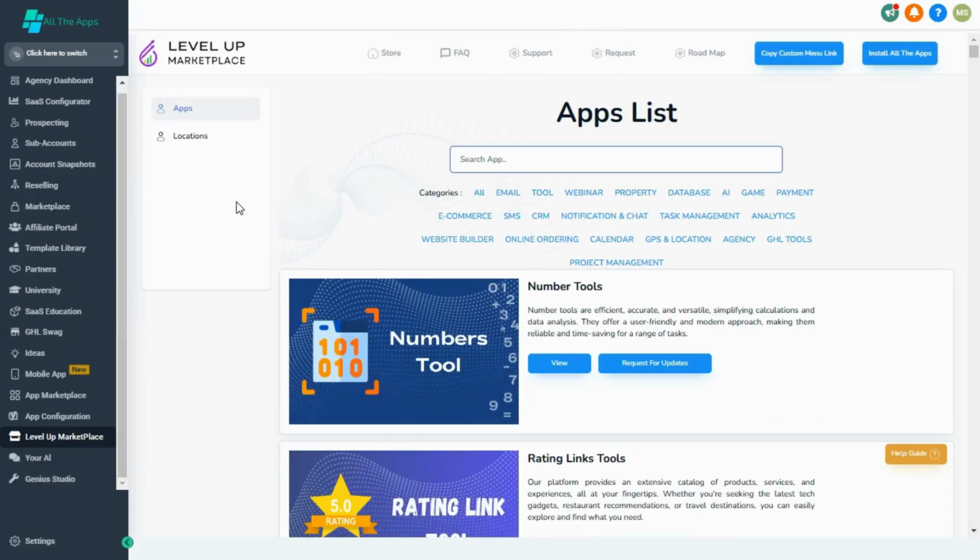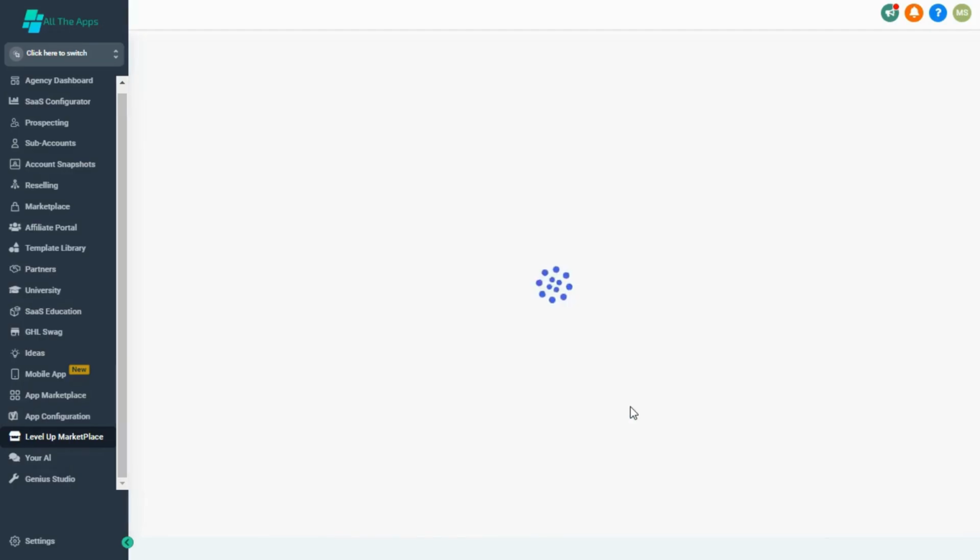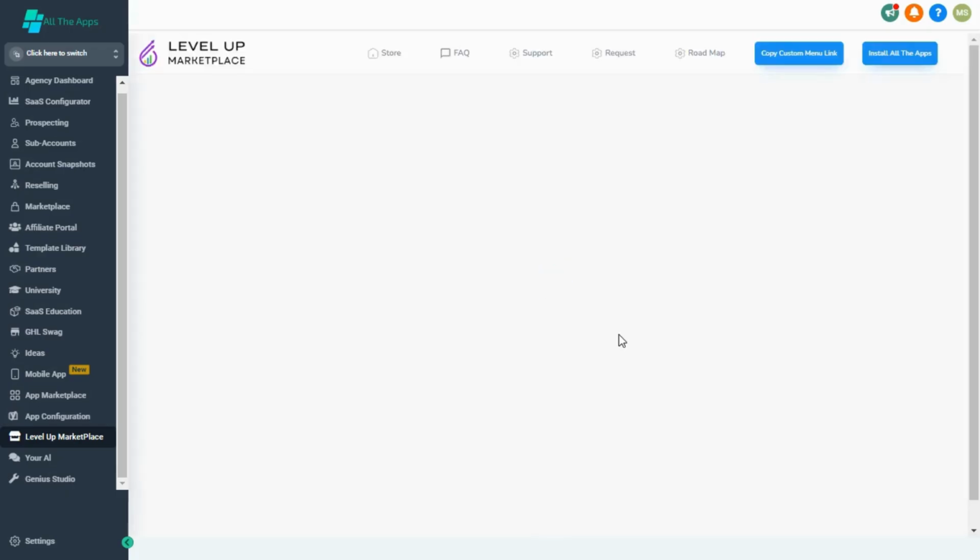Here we are on the level of marketplace. As you can see on the navigation bar, you can find it here and just search for transactions, maybe. Yeah, here it is. You have to open the app. It is loading at the moment.